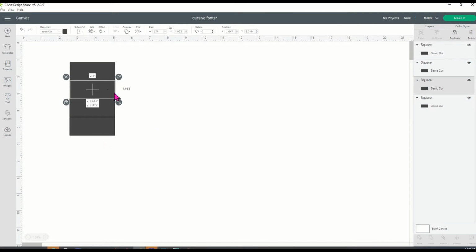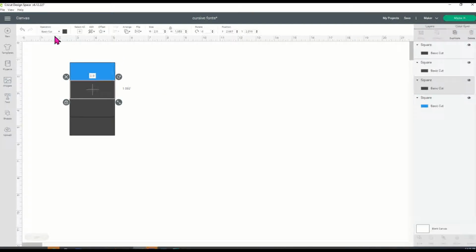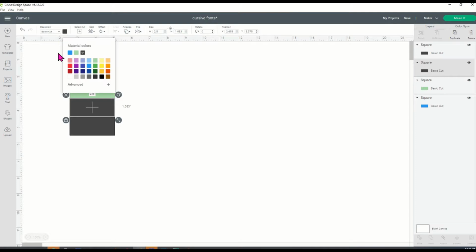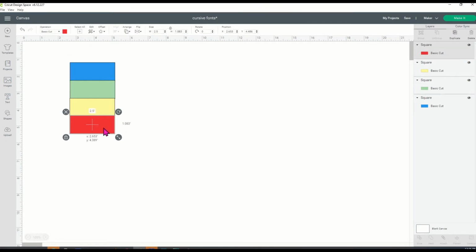I'm just going to line them up so that I can't see any break in the color or in the square. All right, so that first square, I'm going to go up to my colors and make it a blue color. The next square, I think I'm going to do a green. The next square, I'm going to do a yellow. And then the next square, I'm going to do a red. Okay, so there's my color scheme there.